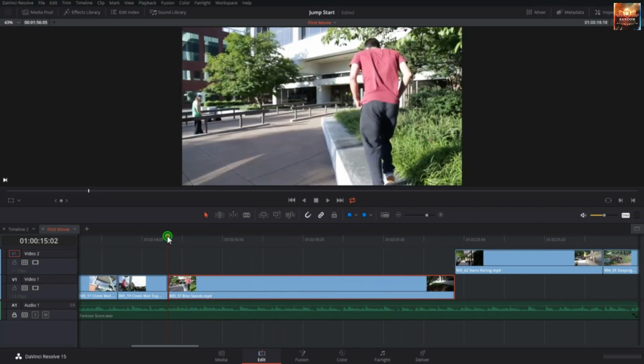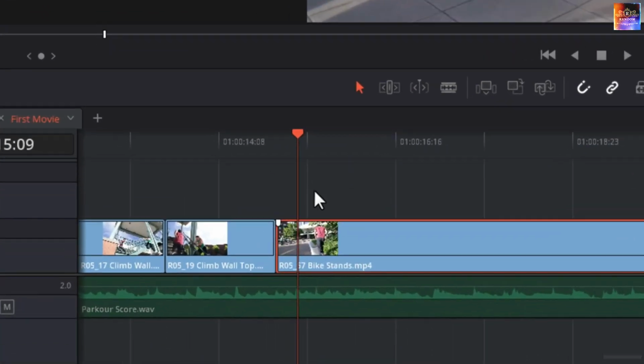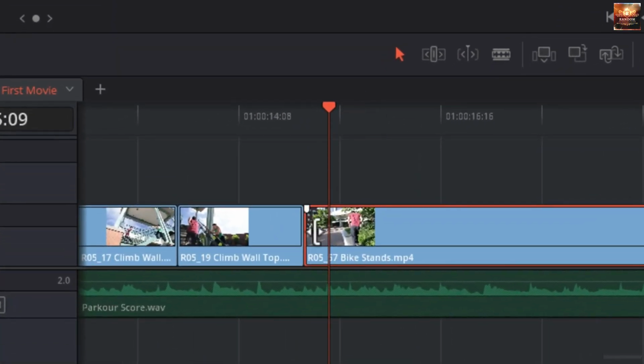First of all, I want to talk about the selection method. If you come to the beginning of the clip, on the right side of its in point, you notice how the mouse pointer will change. It is the trim tool now in selection mode. And then if you click, you're selecting the in point of the clip.